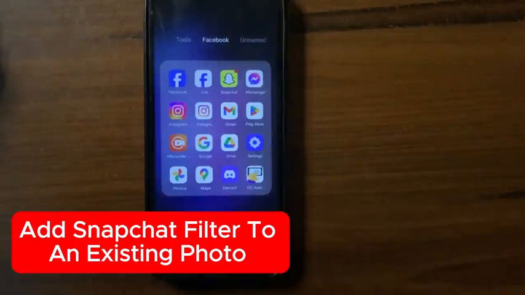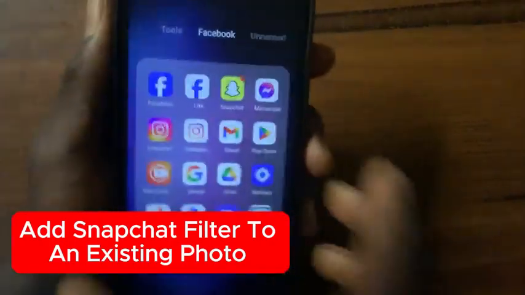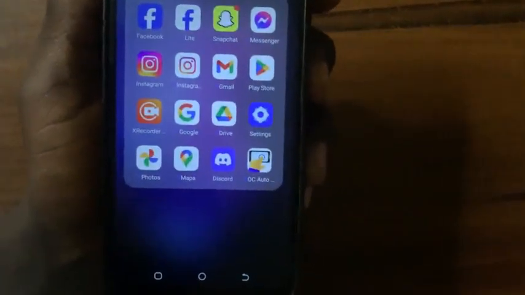How to add Snapchat filter to an existing photo from gallery. In this video, I'll show you step by step on how to add Snapchat filters to existing photos.